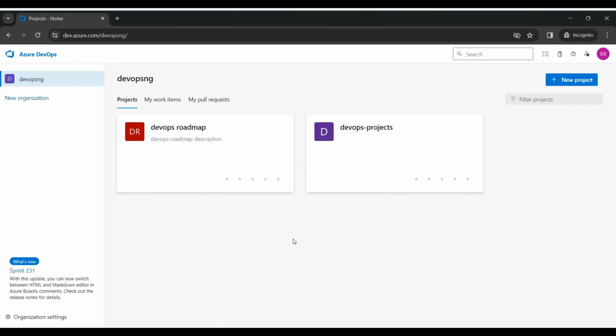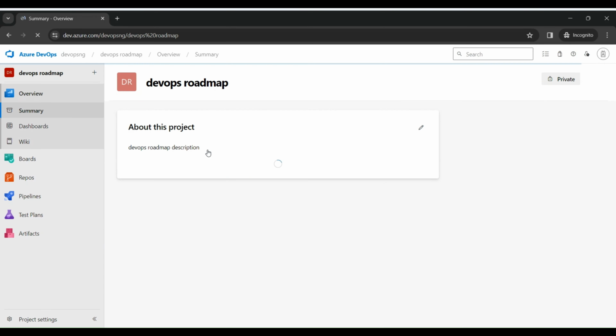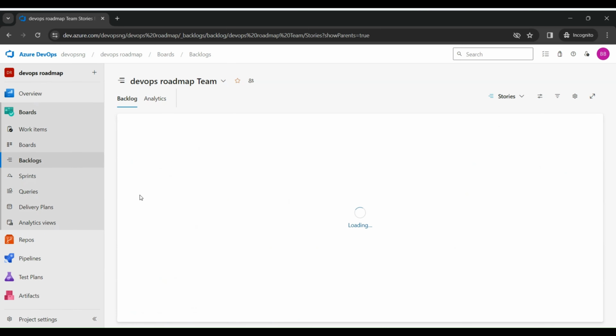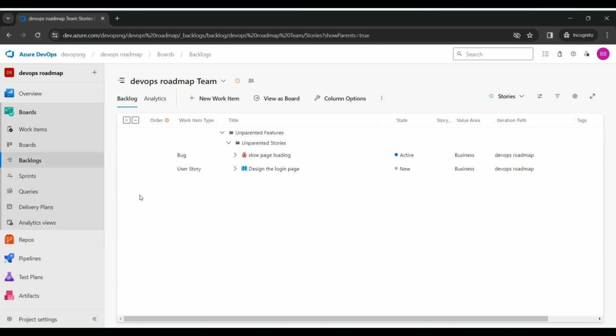So now I'm going to log on to my Azure DevOps environment. For the purpose of this training, I'll be using the DevOps Roadmap project, which I've created using the Agile process. To start with, I'll click on this project. Then I'll click on the backlogs. So this will show the list of items we'll be planning our sprint with.